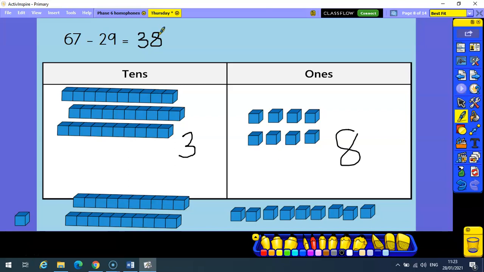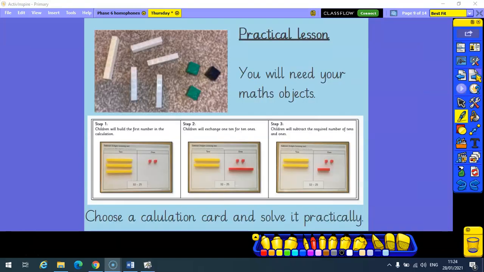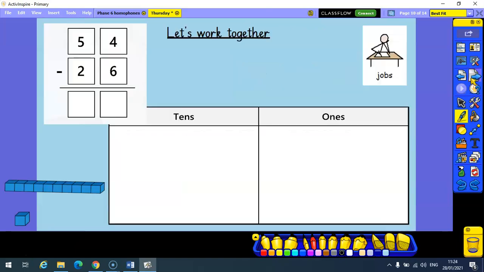Super. If you're a bit unsure about that, I want you to rewind the video and just watch those 3 examples again. Because now we are going to use our maths objects to solve a calculation together. The calculation we're going to solve is 54 take away 26.